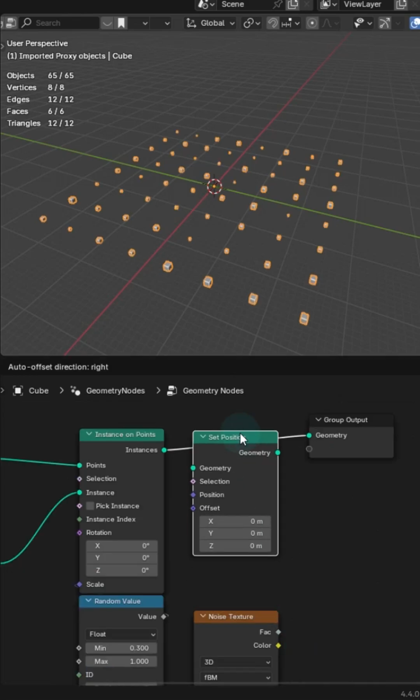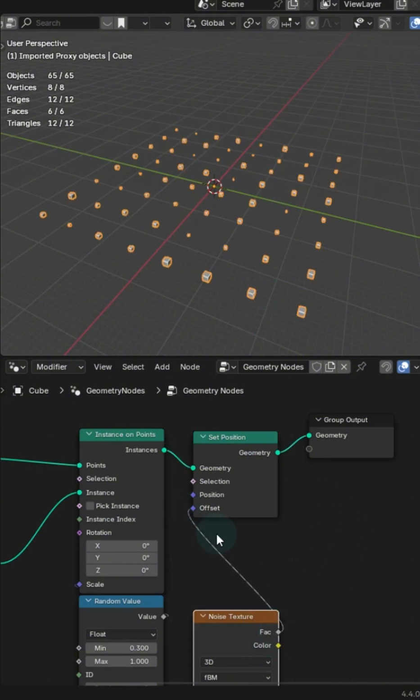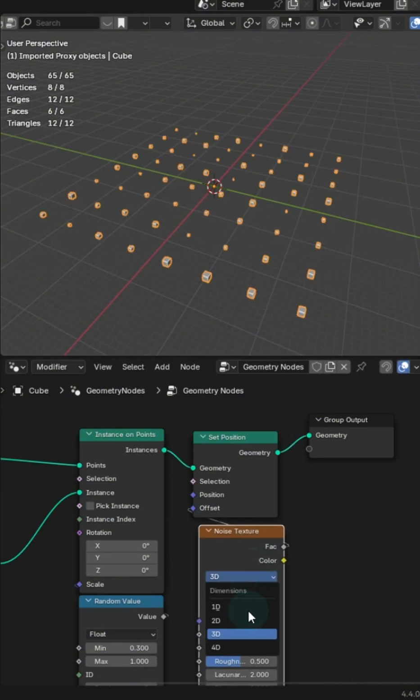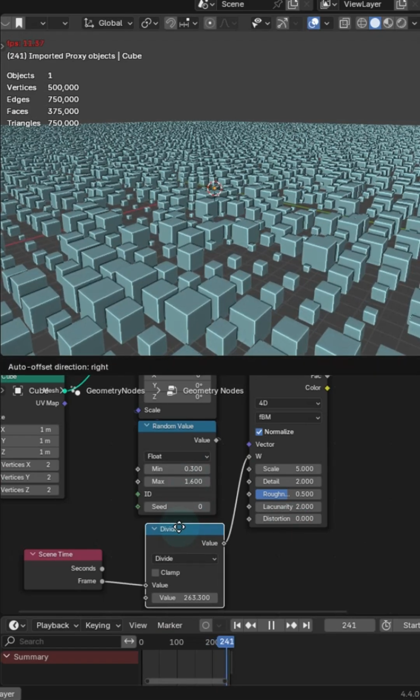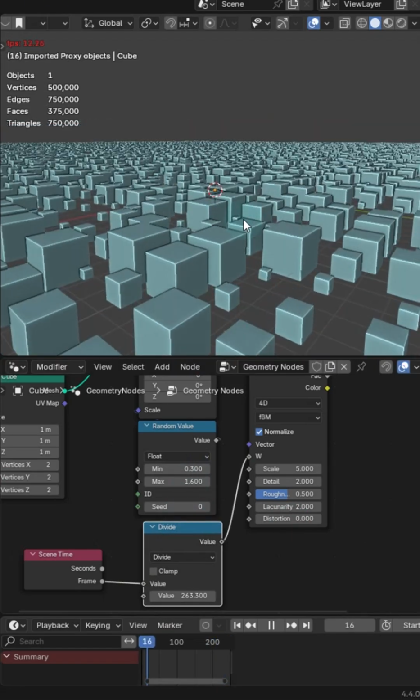And we can drop in a set position here, and the offset can be set with noise. We'll go from 3D to 4D, and I'll plug in the scene time into the W value. Now with the timeline and a little bit of math, we get a nice endless sea of animated cubes.